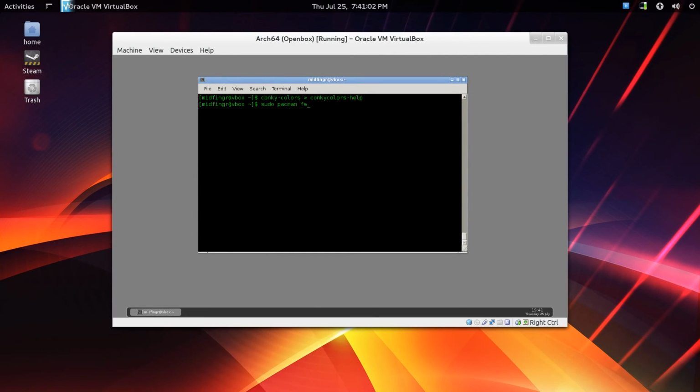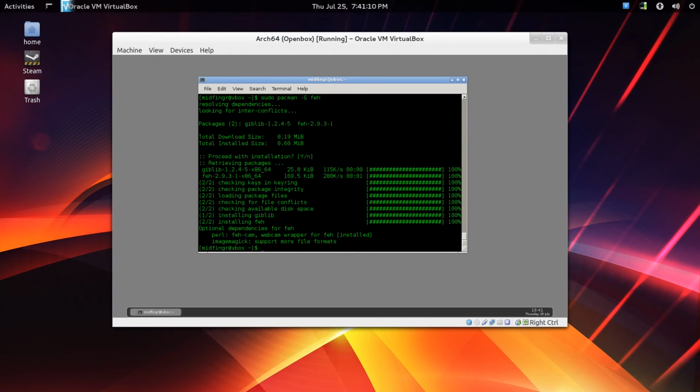feh -S. Throw that down, and it's up to you what wallpaper you want to use. This doesn't include wallpaper, so you have to go on the internet and find one. So I'll set one up and then run the conky-colors and see what we have.